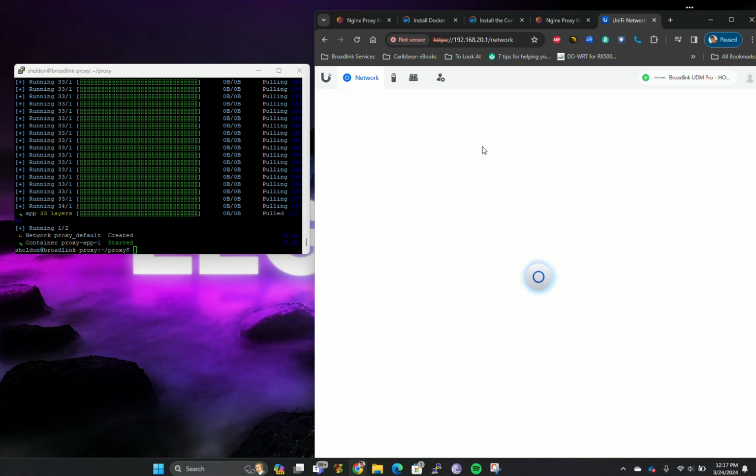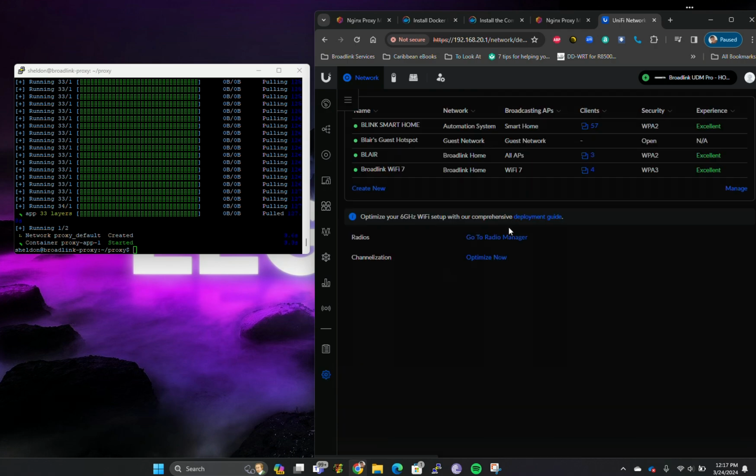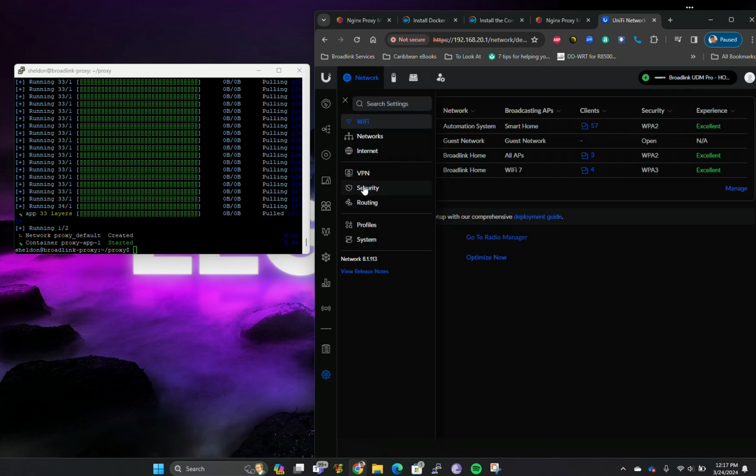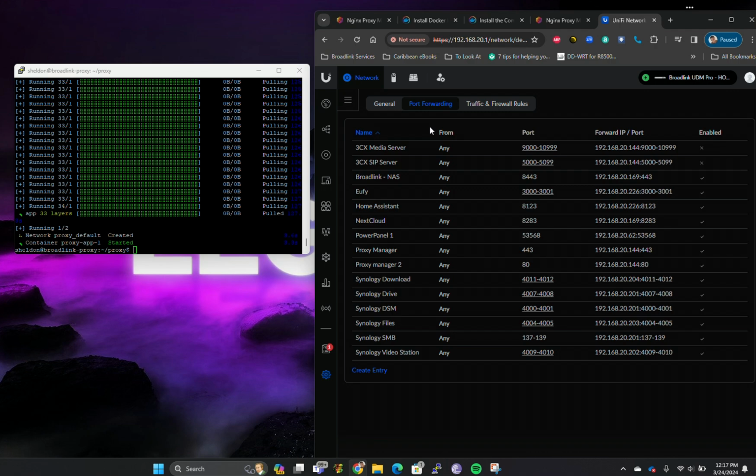I'm gonna go into my network. Now I already had this pre-configured, so I'm just gonna show you. I had it on a different IP address though. So I need to go to security and then port forwarding. So you would have been able to do this from your device just now. So port forwarding, I actually want my proxy manager.